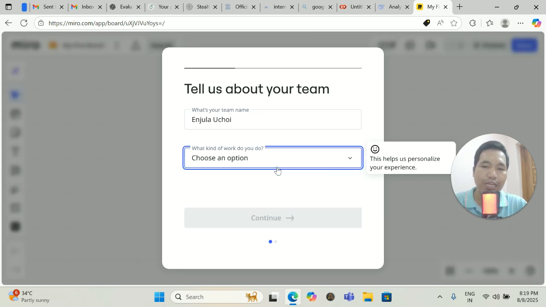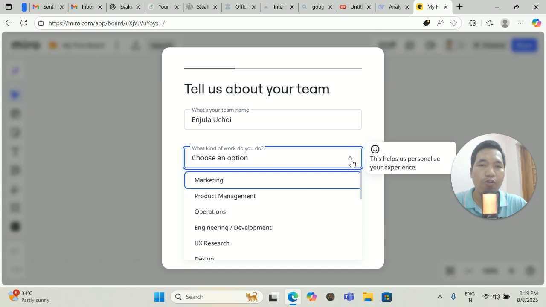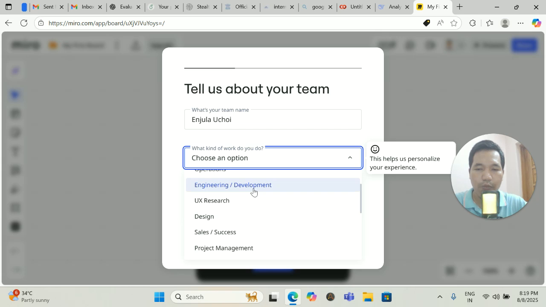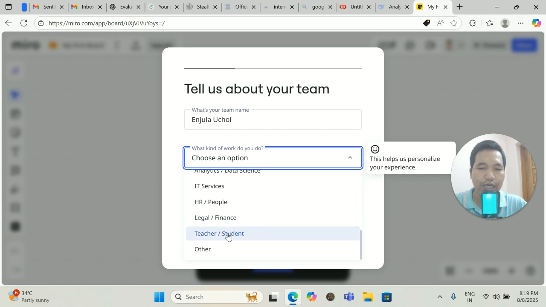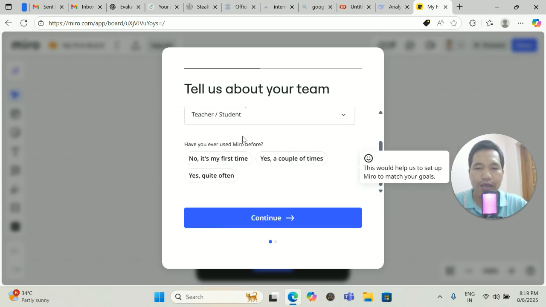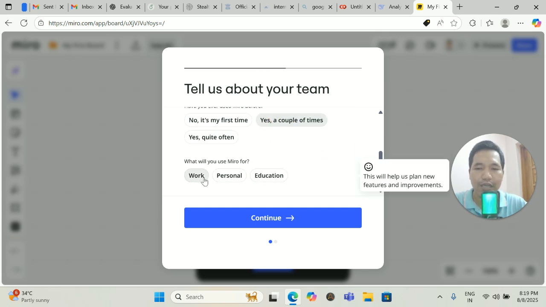For which purpose you are trying to use it, there's an option here. You can go for marketing, product management, operations, engineering, design, sales, or anything, whatever fits your needs. Since I'm a teacher and a student, I'm preferring teacher and student here. If it is the first time, you can say so. Since mine is not the first time, I have used it multiple times, so you can select any one. Otherwise, a couple of times I'm giving here.